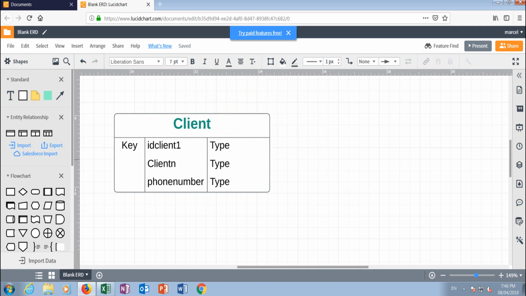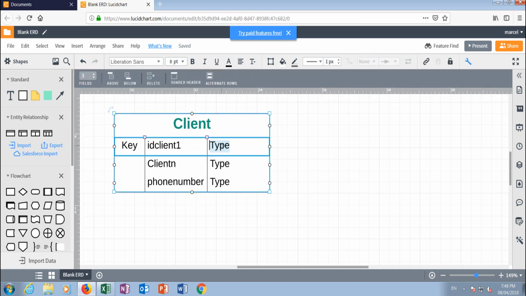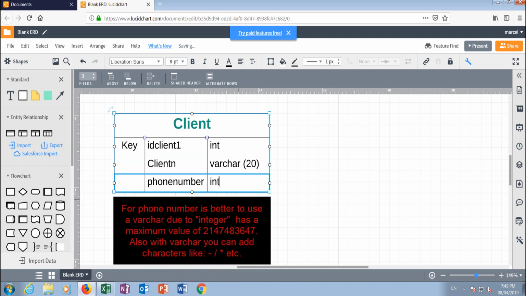Then for this third column, we have to add the data type. The first one, as that one is going to be a number, is going to be integer, or we can write the abbreviation like int. The second one, as that one is going to be a name, the data type is going to be a varchar. And we can put inside the parentheses the maximum letters we can write, and it's going to be 20. For the last one, as that one is also a number, we can use an int.